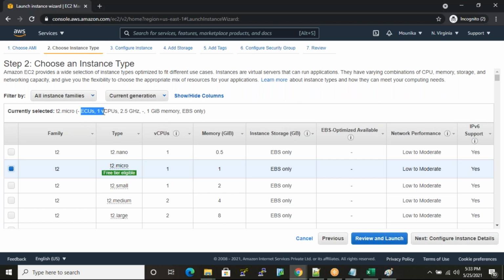In this T2 micro, they provide one ECU, one virtual CPU and a 2.5 GHz processor, 1 GB of RAM and permanent storage. So this is the overall description of our hardware configuration. Choose an instance type is nothing but the overall hardware configuration of our instance.